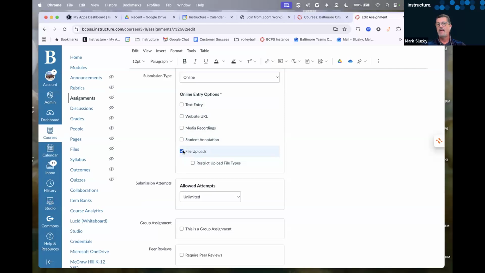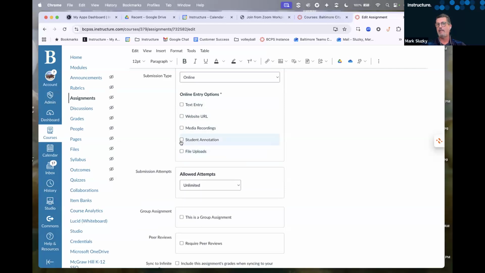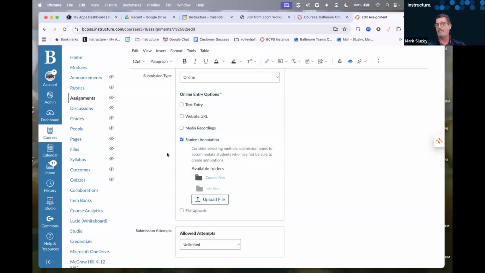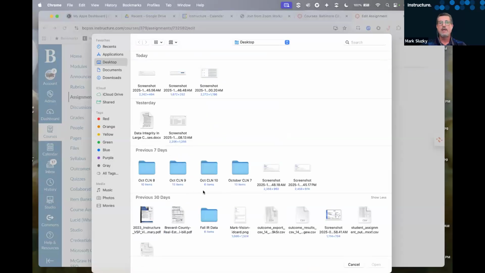So my default for assignments when I want students to submit work to me is going to be a file upload. The other option I did want to call out, if you had a worksheet that you wanted students to fill out, that's where student annotation would go. And we would find that worksheet. I'm just going to find something random.